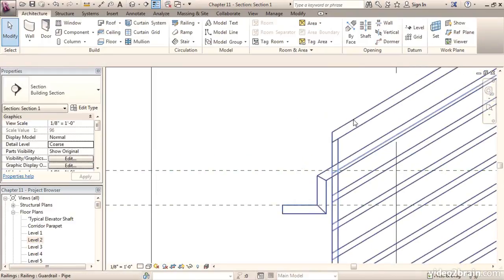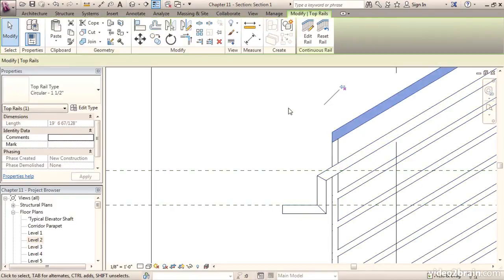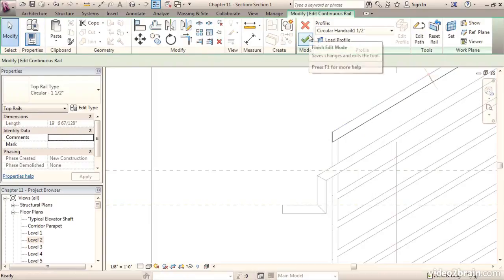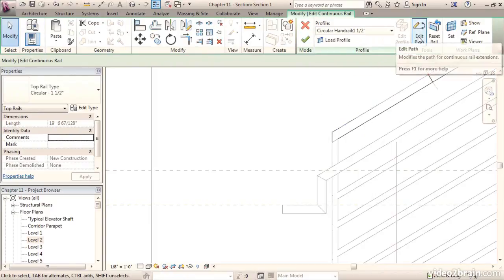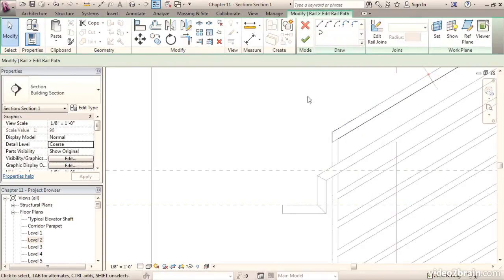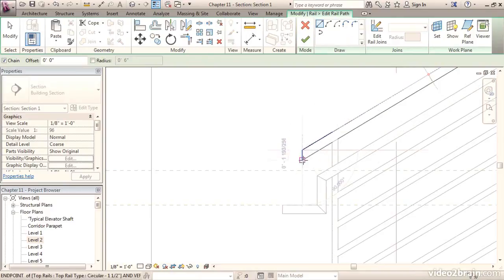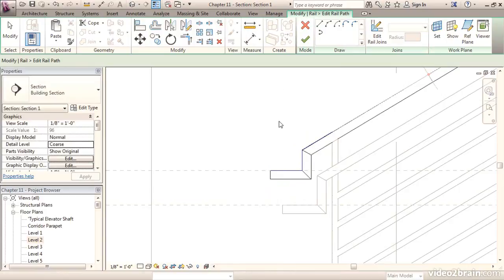Now for the top rail, let's do the same thing. Let's tab onto it and select it. Let's click Edit Rail. Let's click Edit Path. Let's click our Line button. Let's extend this down 6 inches. Let's come down to this point and extend it over. Let's go past it a little bit and hit Escape.